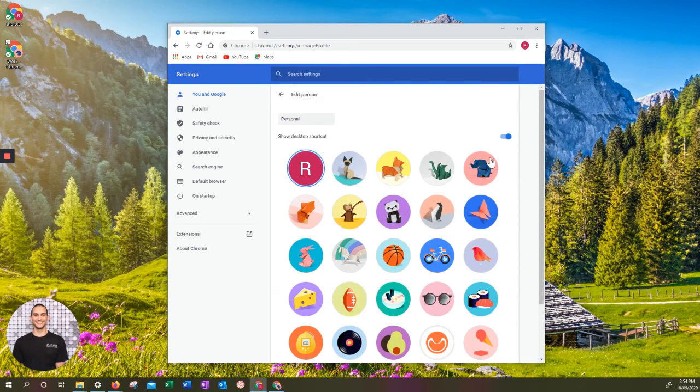Now the other thing that we need to make sure is checked is the Show Desktop Shortcut button. If it's unchecked, I won't be able to have a desktop shortcut. As we can see, it disappears. If it is checked, then a desktop shortcut will load, which I can then use.